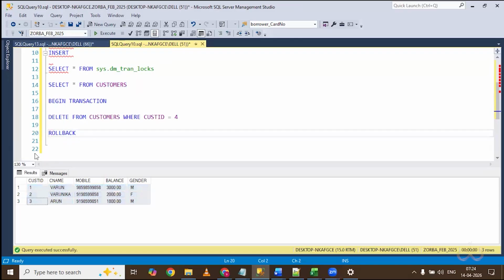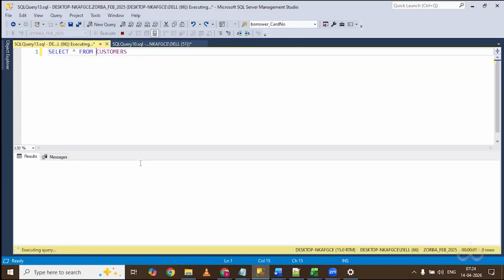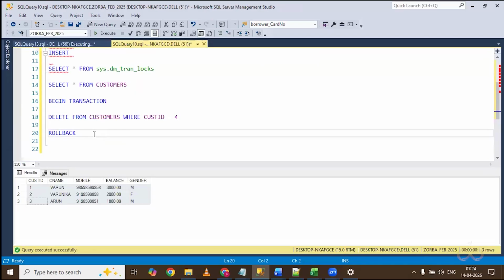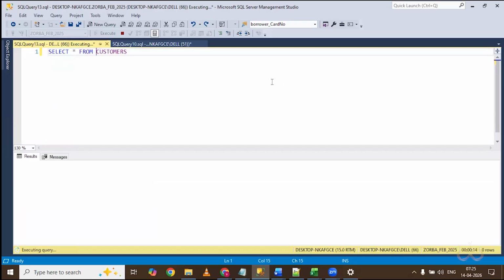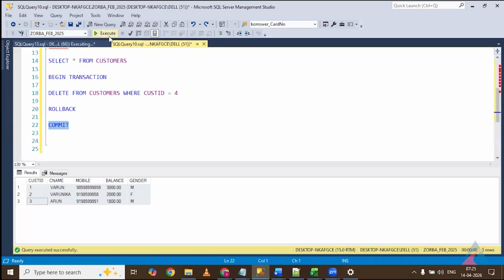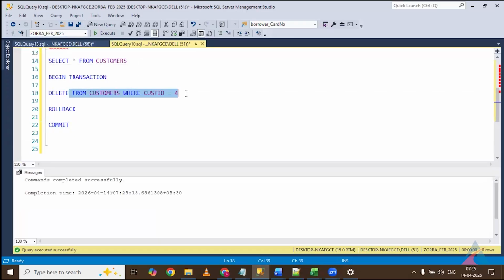Whenever I say rollback, earlier you got 4 records, correct? Now if you see this, it keeps running. I want to save this now, not roll back. I'll say commit. I want to commit my changes, save my changes. So see here, it's running. Whenever I say commit, you got the data, only 3 records, because I saved my changes that this got deleted. Yes, delete this from the database and save it. You got the concept of rollback and commit?